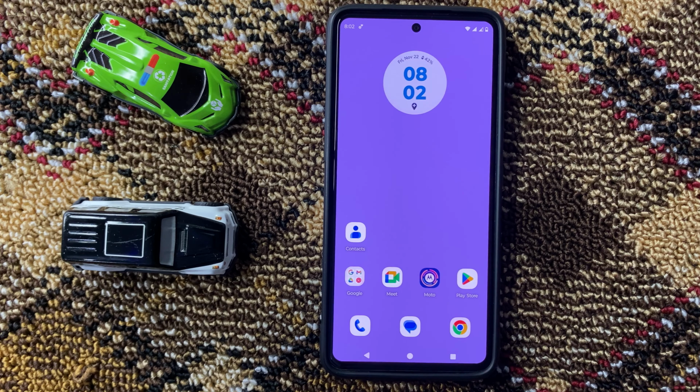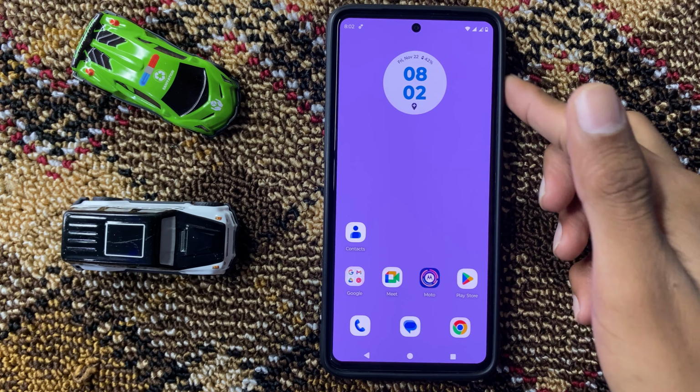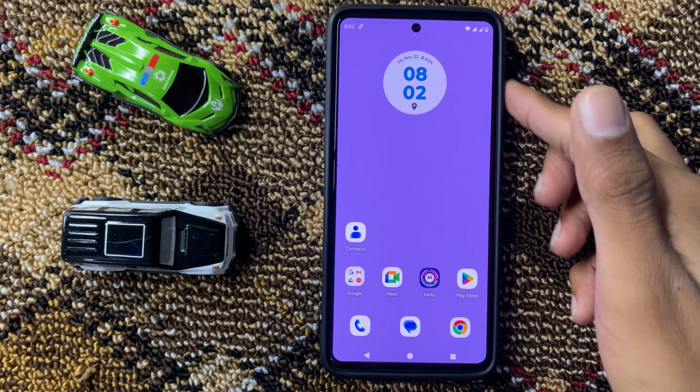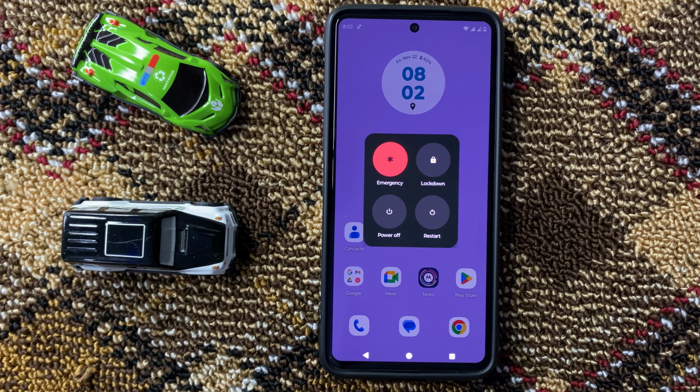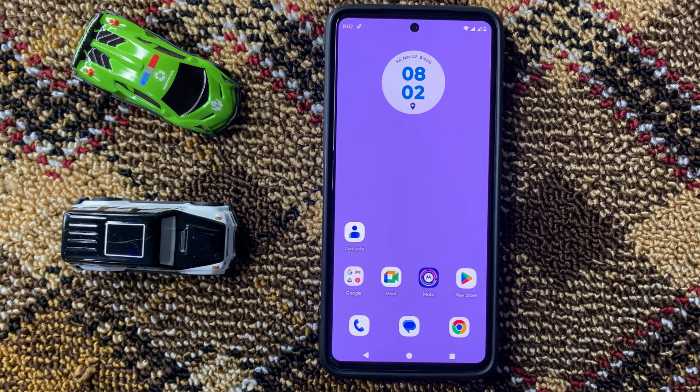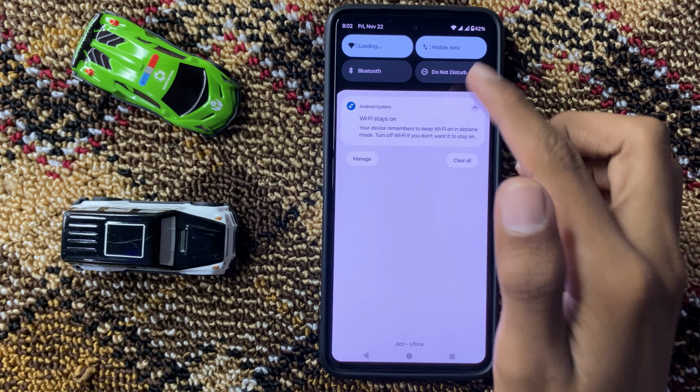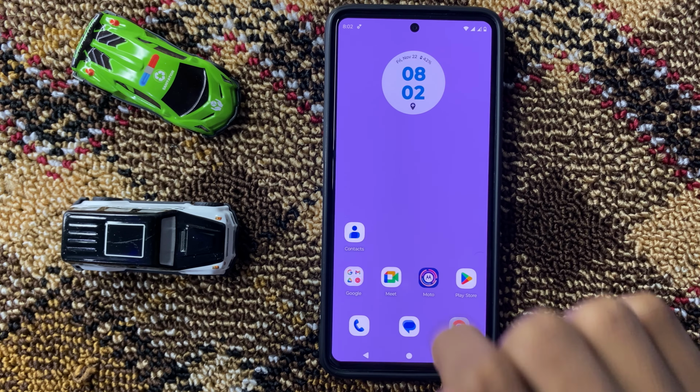First of all, restart your device. To restart your device, press and hold the volume up button and power button at the same time, and then click on restart. After restarting your device, check whether your network connection works properly or not.